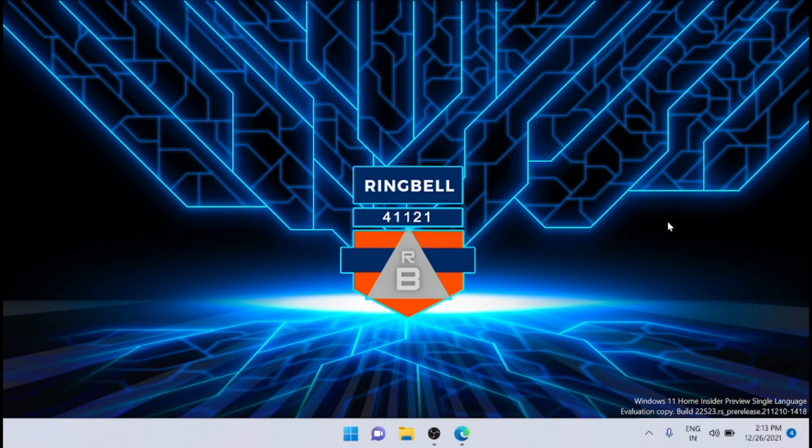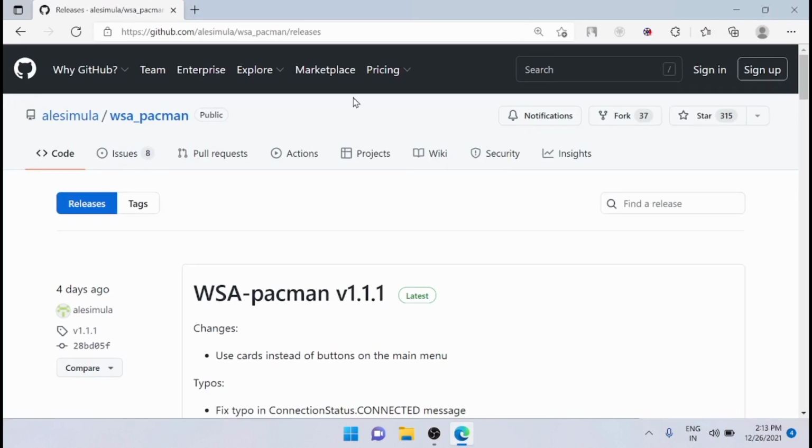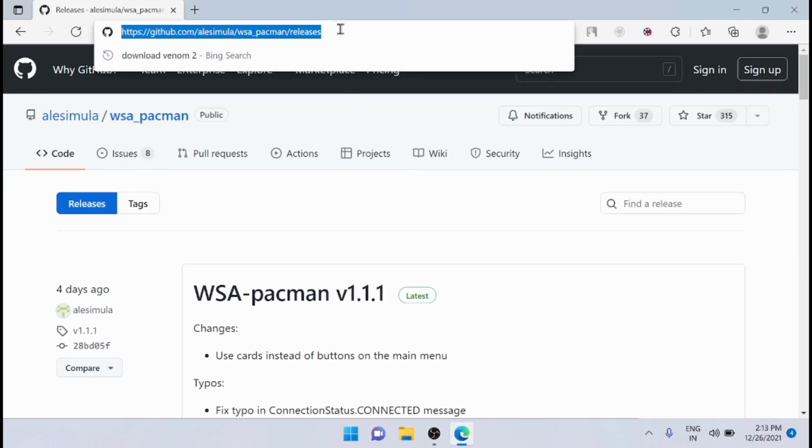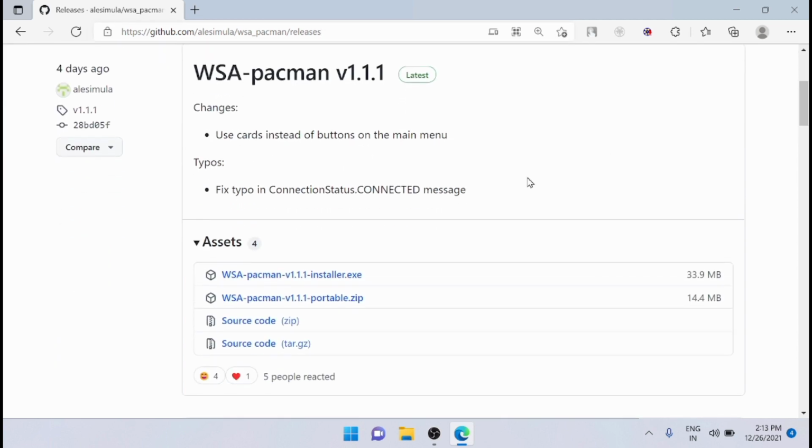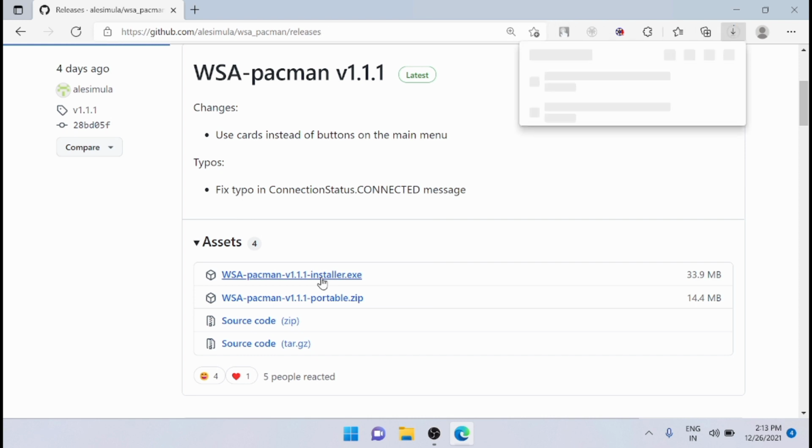So for getting that, you have to go to the GitHub page. This is the page from where you have to download that exe. This is an open source third party from a developer. This name is WSA PacMan version 1.1.1, and I'll share the GitHub download link in the description. You can download it from there. Now from here you have to go and download the WSA PacMan installer exe. I'm just downloading it.